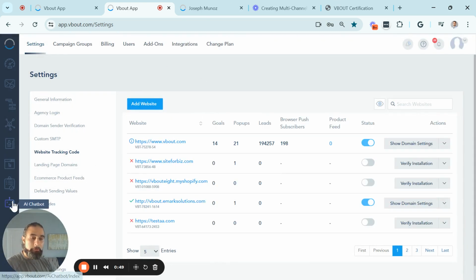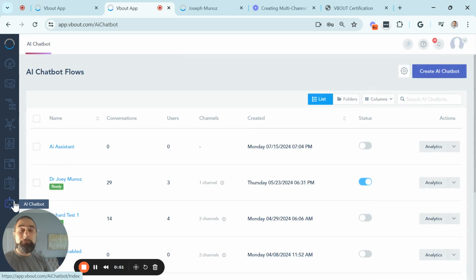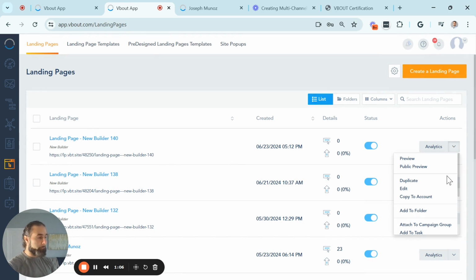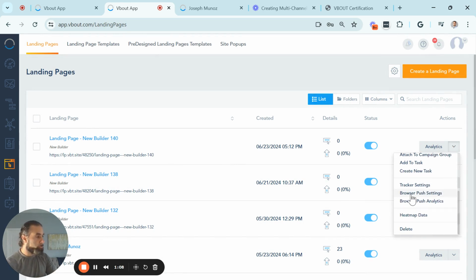Once you've done that, the AI chatbot will be available to be displayed and embedded on your website without having to do any additional steps. The second option is to deploy a chatbot on your landing pages. This is actually quite easy because once you create a landing page, knowing that you will be embedding the chatbot on there, all you need to do is go to your tracker settings.